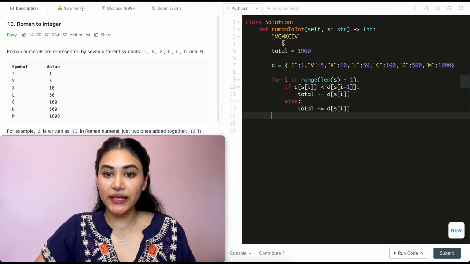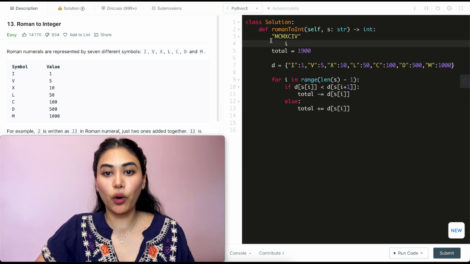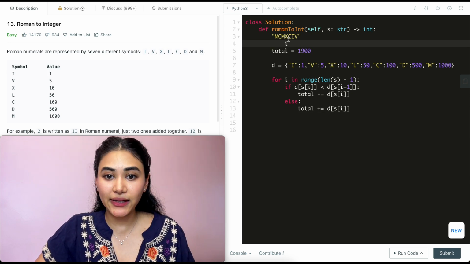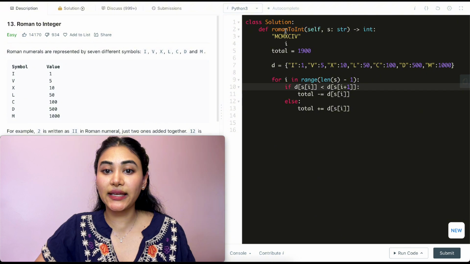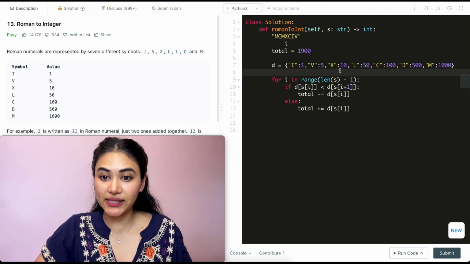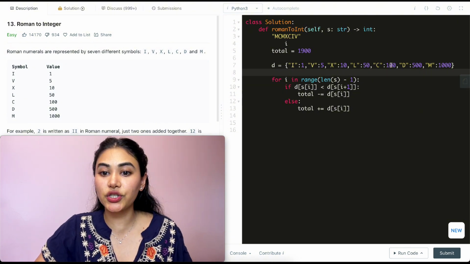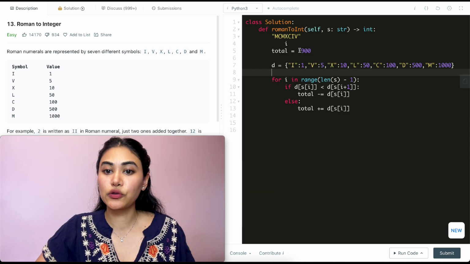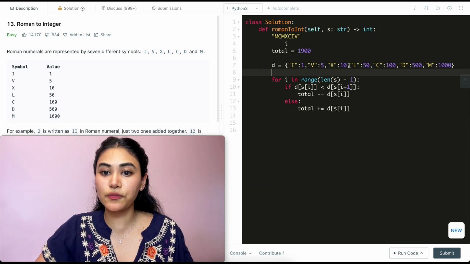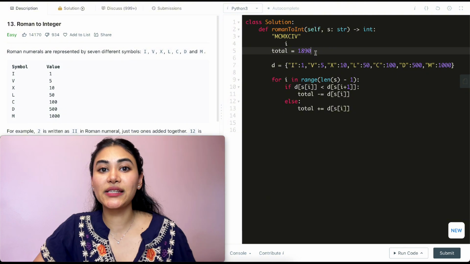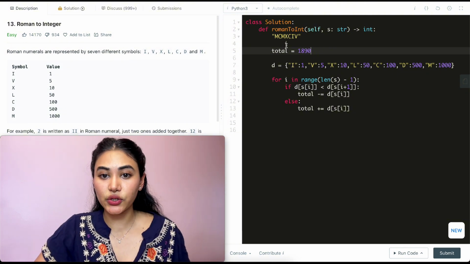So we just finished this iteration over here. We're going to go back in our for loop. At this point, we're at character X. We make a check against the character after us. Now X, which is 10, is less than C, which is 100. So we're going to subtract this value from our total. So total right now was 1,900. We're going to subtract 10 from that. This becomes 1,890. So we go back in this loop, move I down.